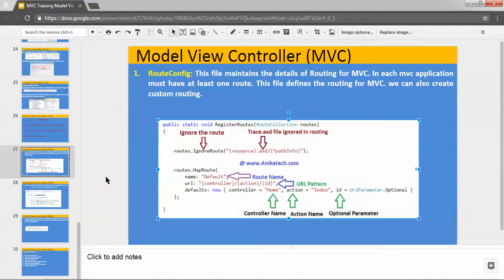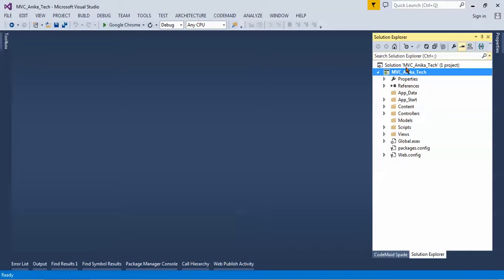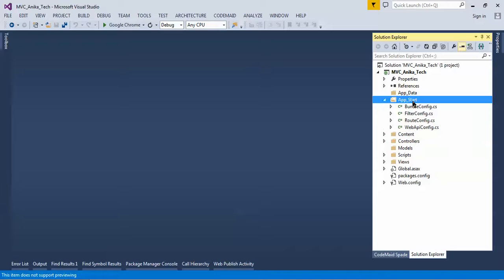Okay, so now let's move to Visual Studio. This is the same application which we were seeing earlier. If you have not watched the earlier videos, I strongly recommend you watch them, because I have explained the different folder structures in MVC and what the use of those folders is. Okay, so let's expand this App_Start.